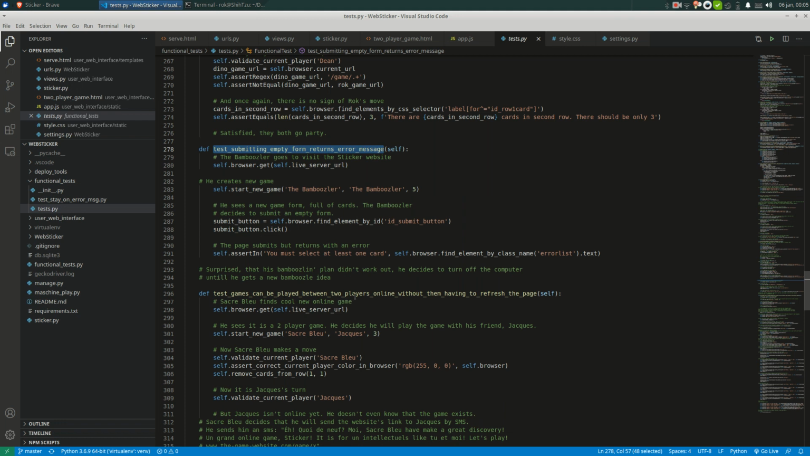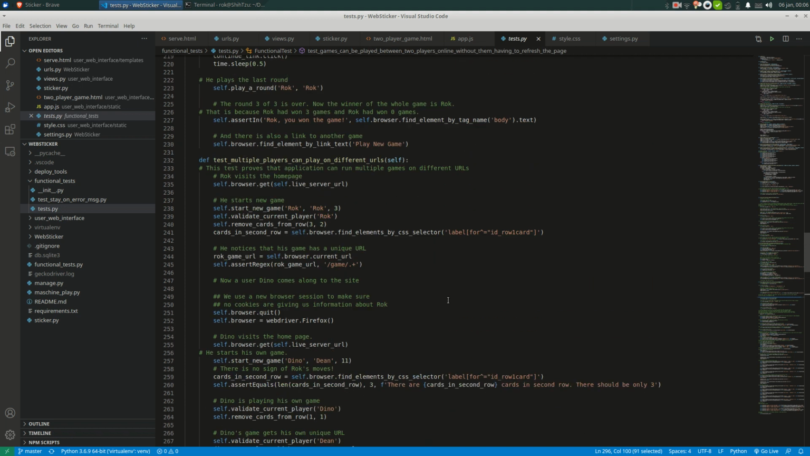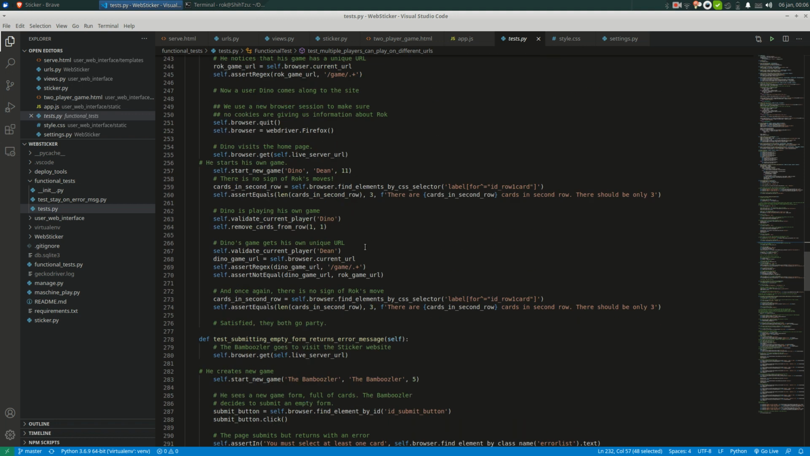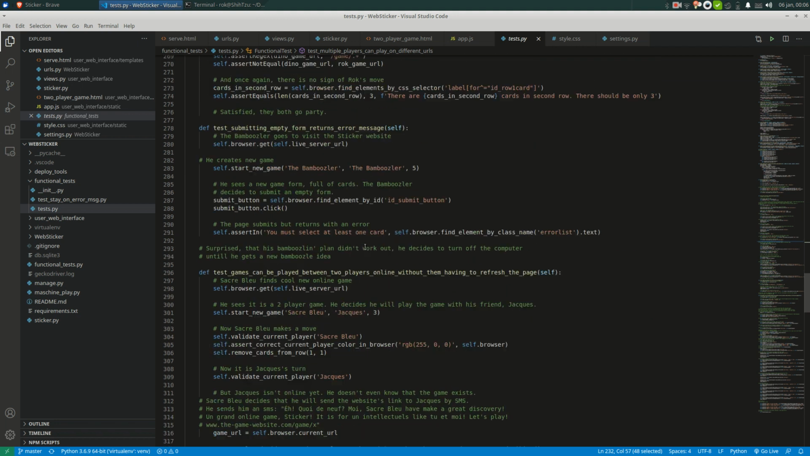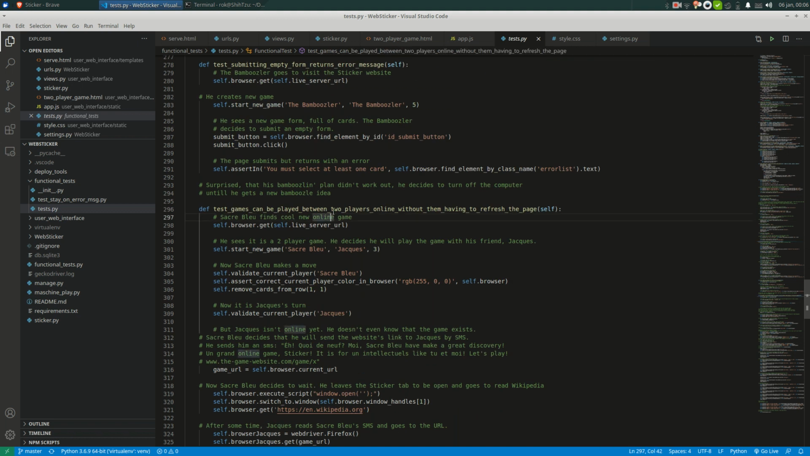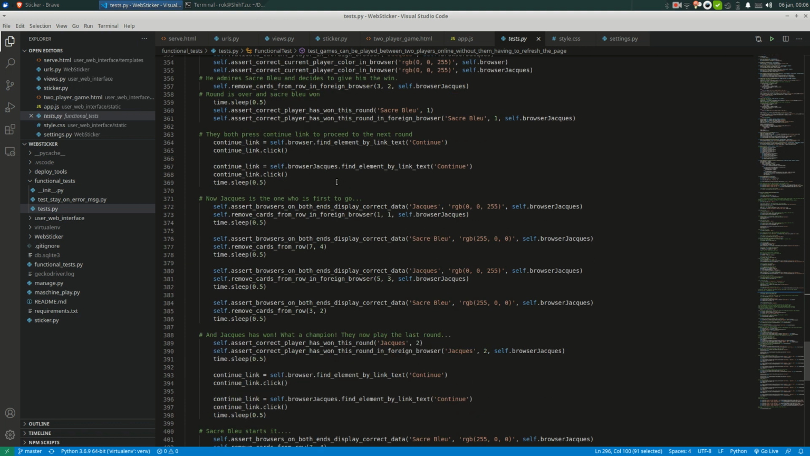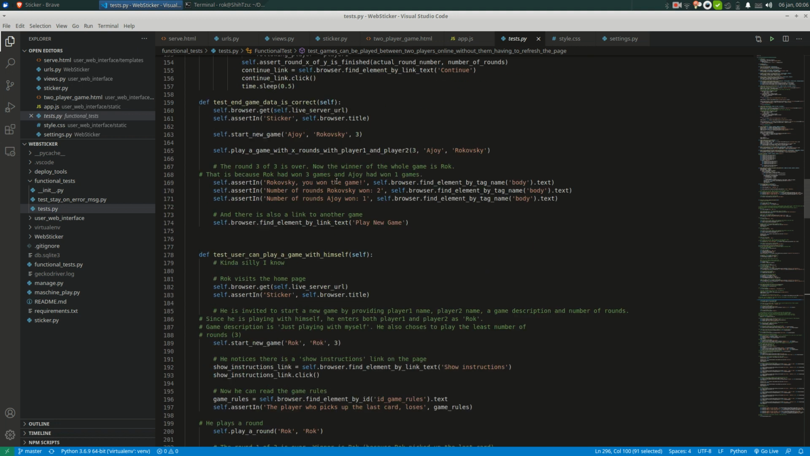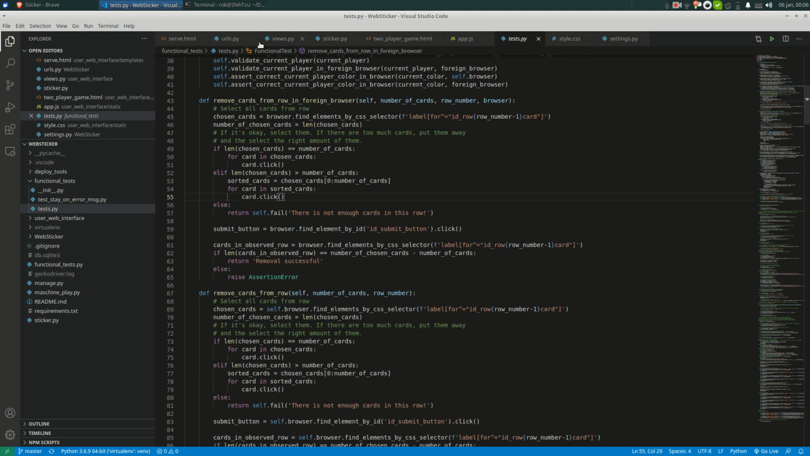Test games can be played between 2 players online without them having to refresh the page. This one also wouldn't work, but I don't know how this is different from this. Maybe I can make a test that refreshes the page by itself, and the page would automatically refresh would be this test, but that wouldn't really make any sense, because then that would be 2 different products, so to say.